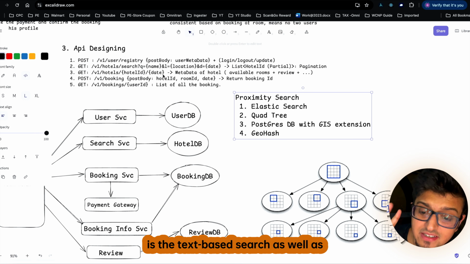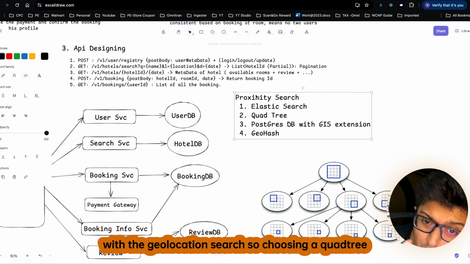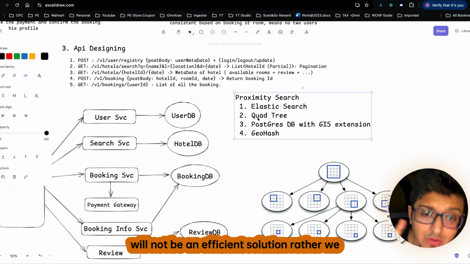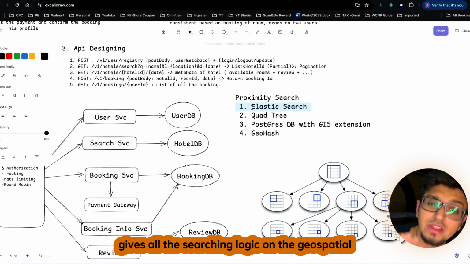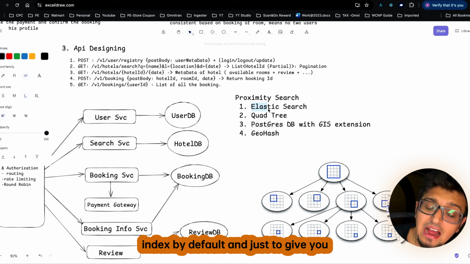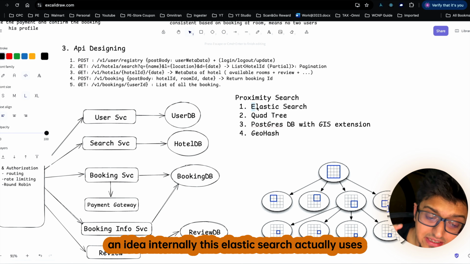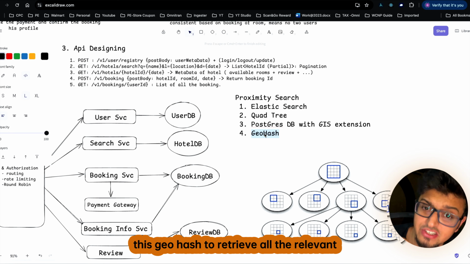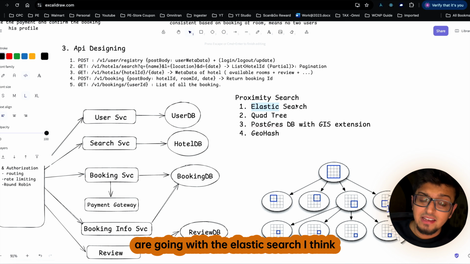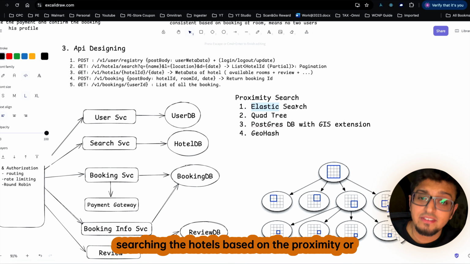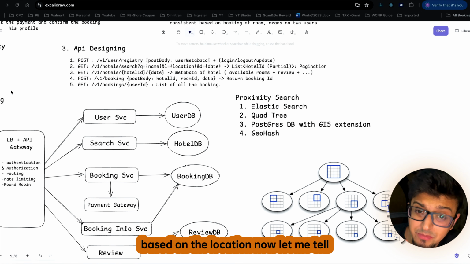And here, since we have 2 search criteria, that is the text-based search as well as the geolocation search, choosing a simple query will not be an efficient solution. Rather, we can simply go with Elasticsearch, which gives all the searching logic on the geospatial index by default. And just to give you an idea, internally Elasticsearch actually uses geohash to retrieve all the relevant information. So here we are going with Elasticsearch. I think this is clear, how we will be searching the hotels based on proximity or location.